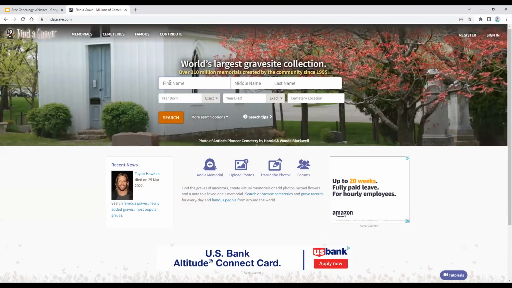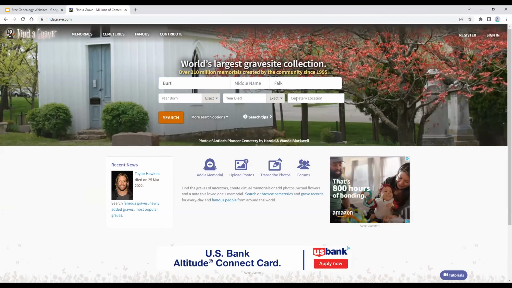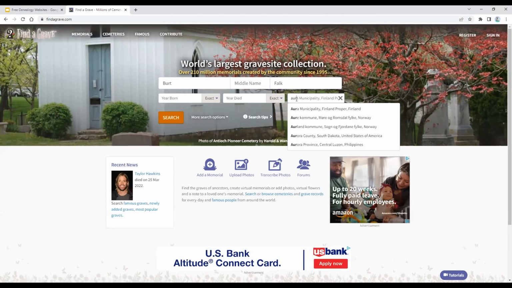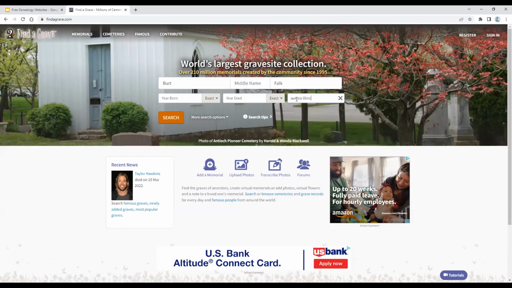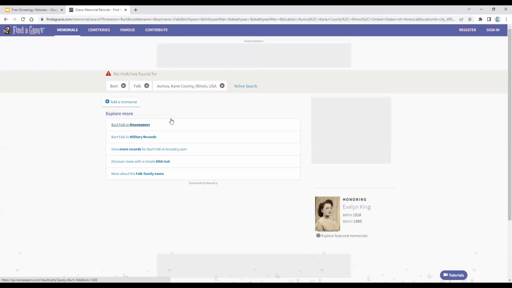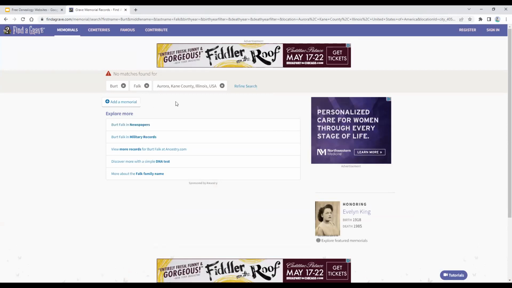Just another example here. I'm going to go look up my grandfather who lived and died in Aurora, Illinois. When I look him up, there's nothing there. Now, if this were a case of there being no memorial for him, here's the place at which I could add a memorial. And you can see all this explore more: look for him in newspapers, military records, blah, blah, blah. Here's the little ad sponsored by Ancestry. So that's another way you can tell that Ancestry is involved in this.